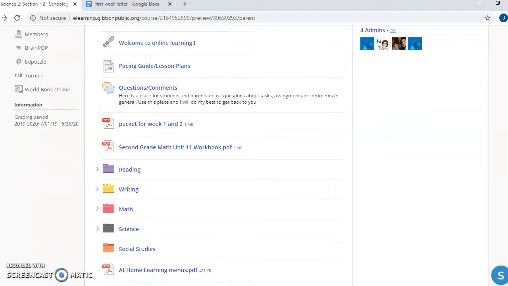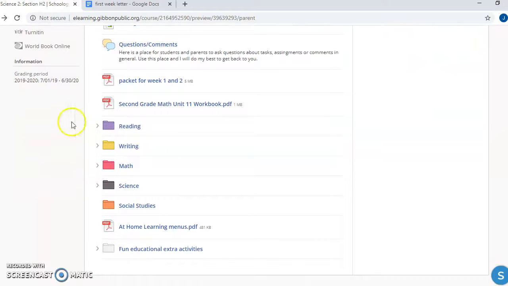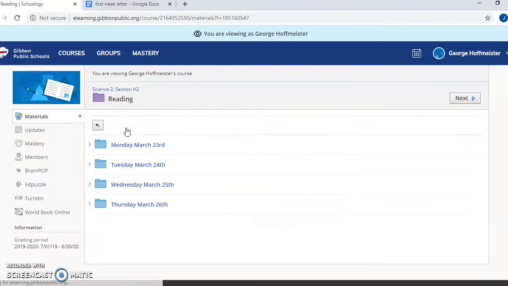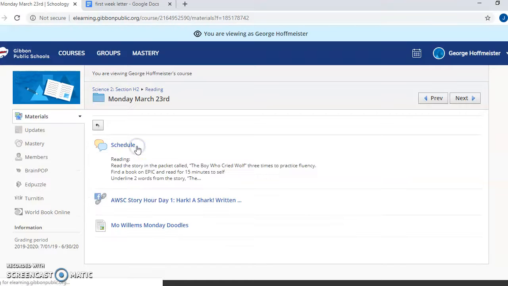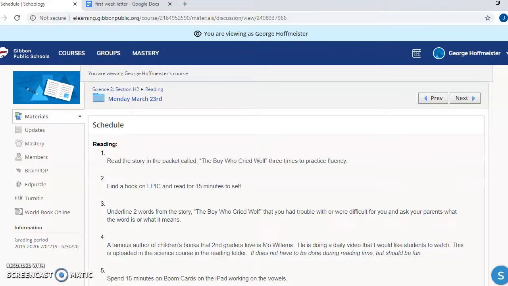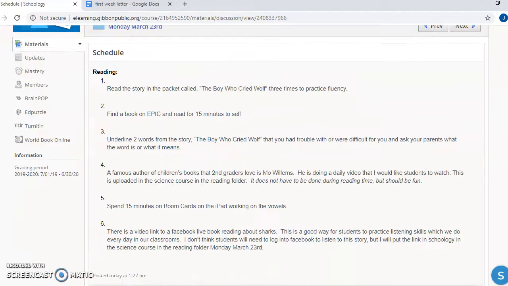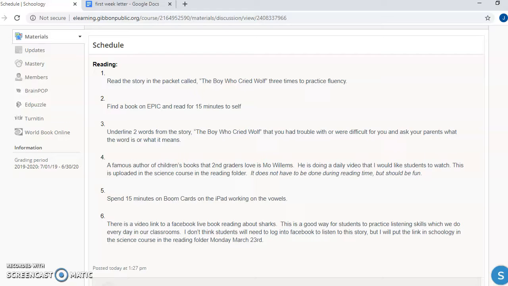One more change that I've made to my page is if you go, let's say we're going into reading. It's time for reading class. Today is, let's say it's Monday, March 23rd. I added a schedule link. I broke apart the lesson plans into daily spots, daily lessons. So this is the exact same thing that is on the paper copy and in my lesson plans, but it's right there for you too.